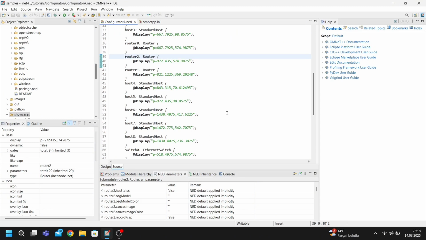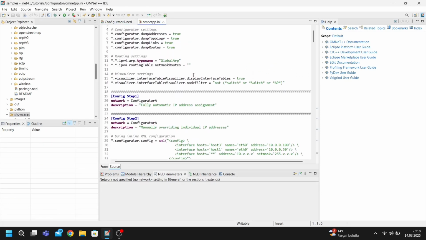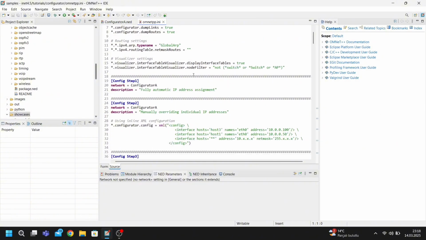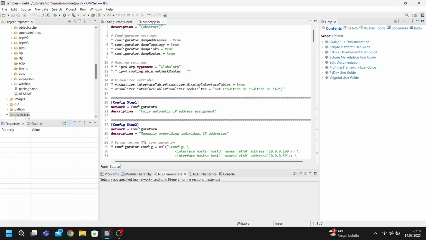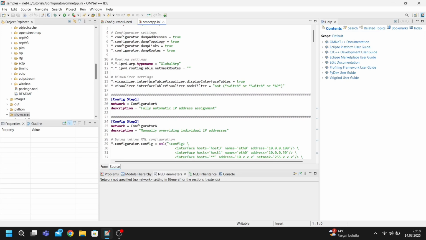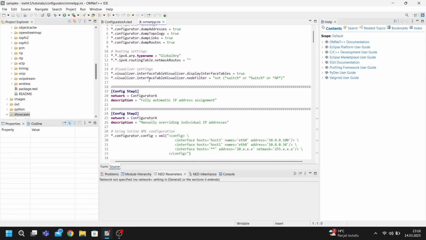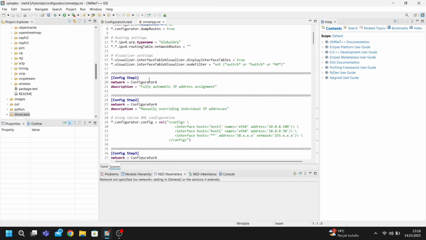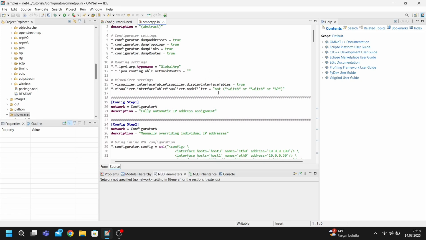Now moving to configurator A, this file controls how the network behaves. At the start, logging settings like configurator dump addresses equal true allow us to see assigned IPs, networks, topology, and routing tables during the simulation. The configuration follows a step-by-step approach.